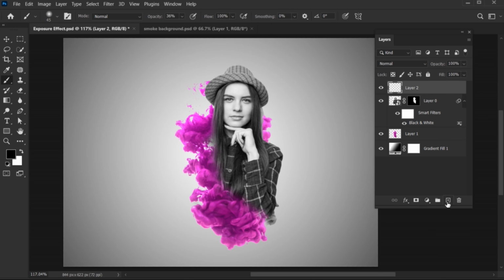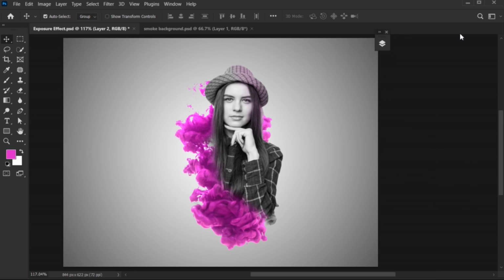Create a new blank layer. Right-click and choose Create Clipping Mask. Go to the eyedropper tool and select the color. And apply on the right side. Then change its blend mode to overlay and decrease its opacity. And it's done.